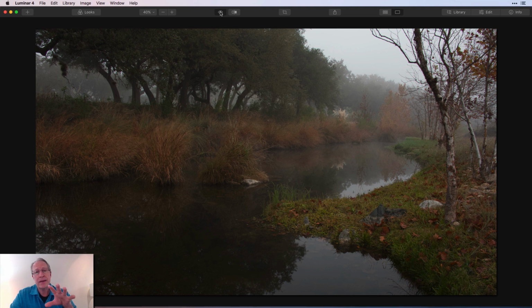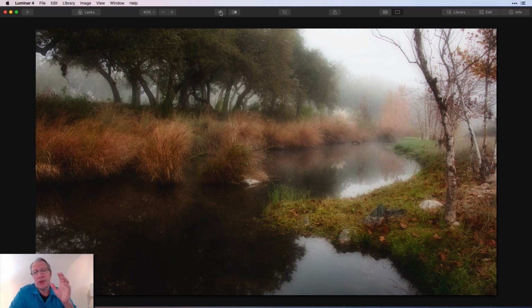So I thought, I want to go see what I can do in Luminar. And that's what I turned it into. I amped up the fog quite a bit. I added some drama and that sort of thing. So I'm going to reset these filters and we're going to go through it.